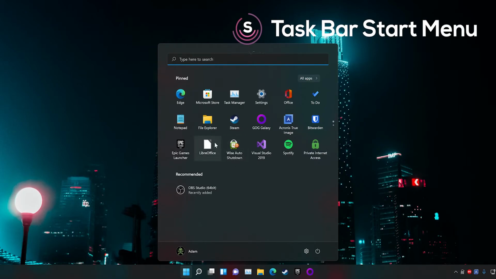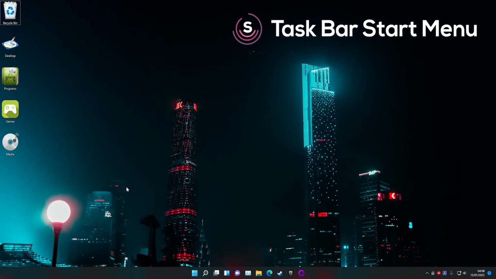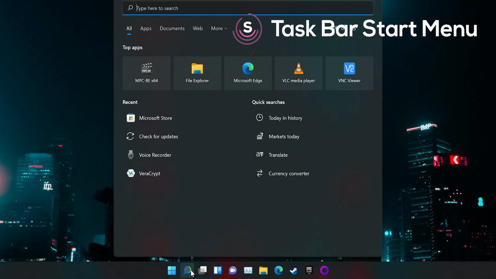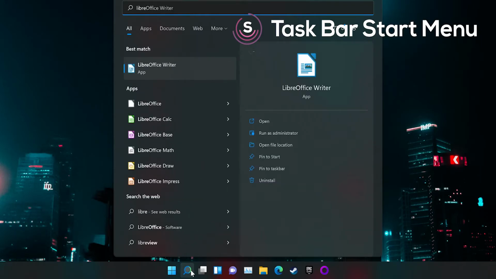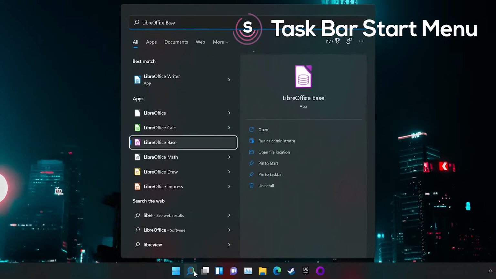Say if LibreOffice wasn't in our pinned icons, what would we do? My first reaction, rather than going to the start menu and then looking for everything, is to actually use the search. And the search function on Windows, between Windows 10 and 11, has come a long way. So if we wanted to find LibreOffice, we just go ahead and pop that into our search box, and then it would find the application, and I can scroll down through and choose whichever one that I need to access.